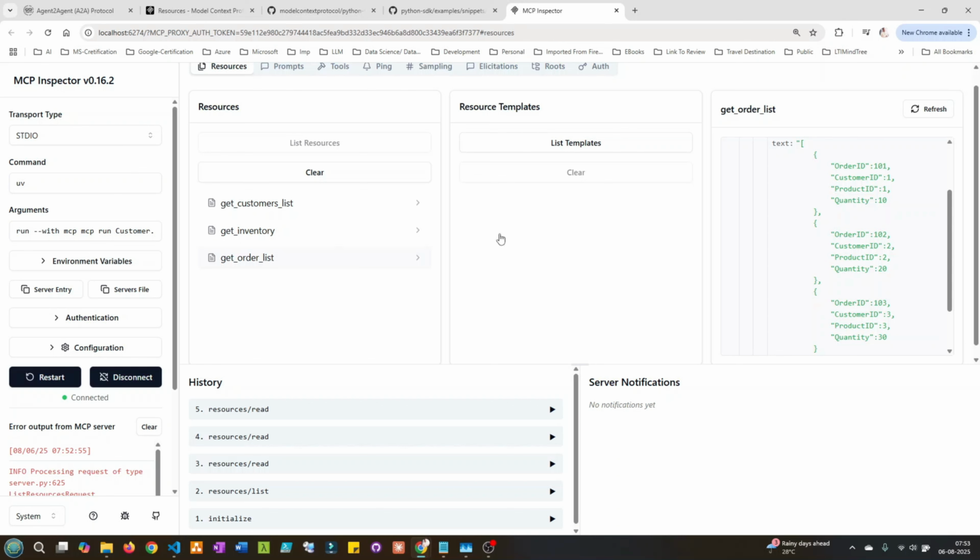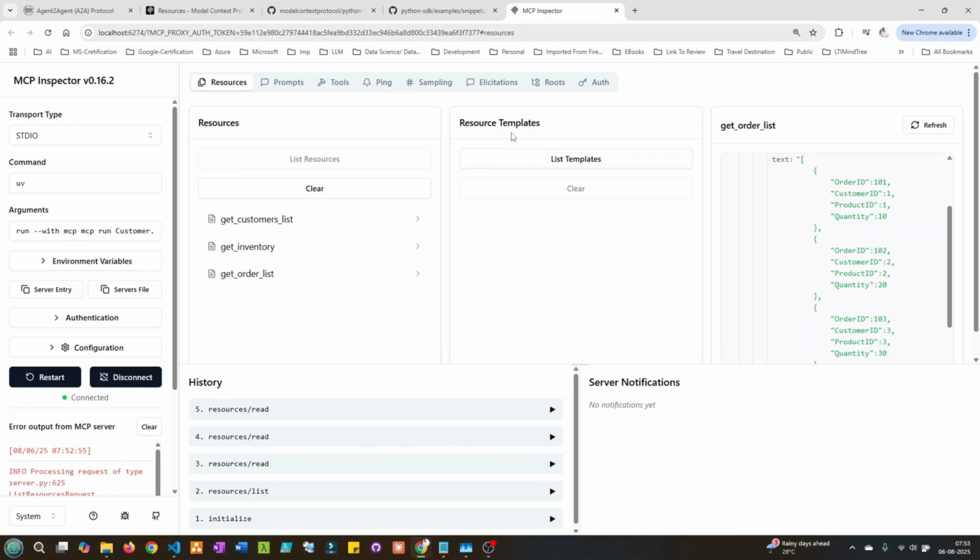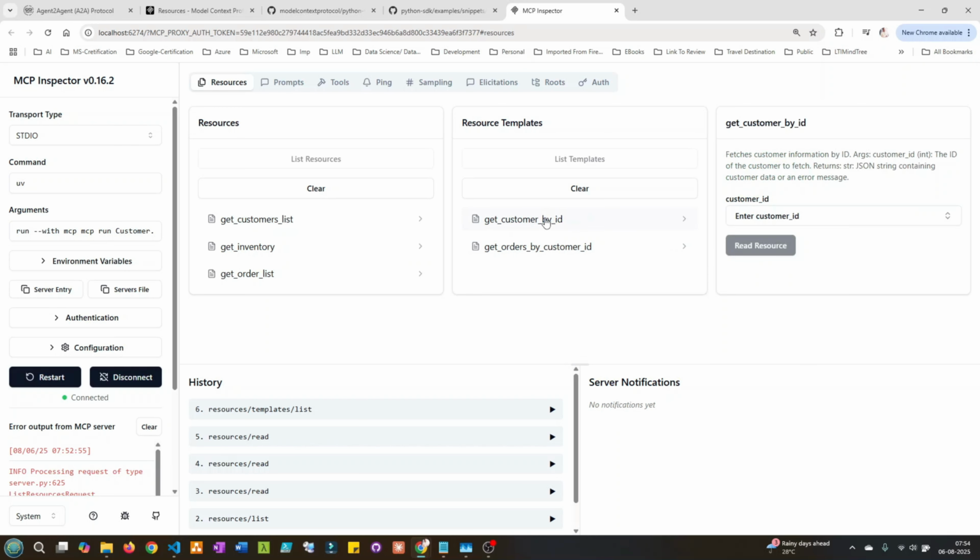Now, if you go down over here to the resource templates and try to see what the template contains, you will see that we have two resource templates: one is called get customer by ID and the other get order by customer ID. Now, if you click down over here, it needs a customer ID. I need to supply it. Let me supply customer ID 2 from here and read resource.